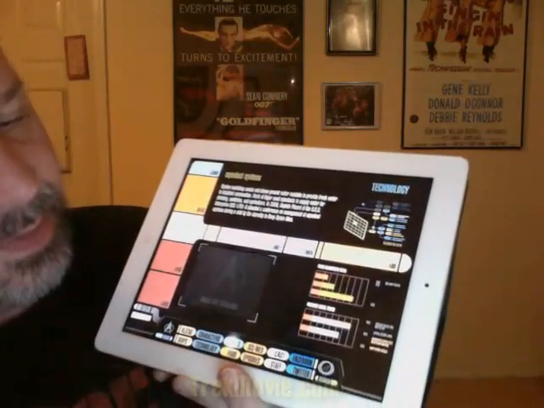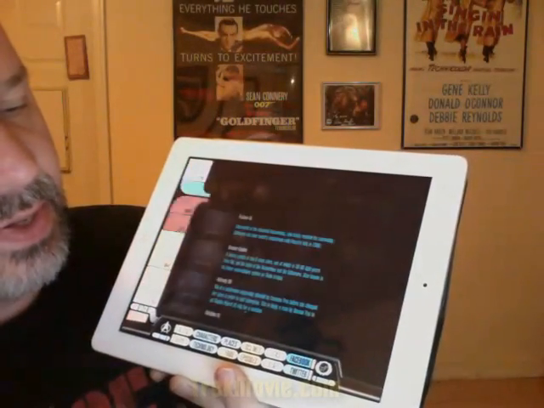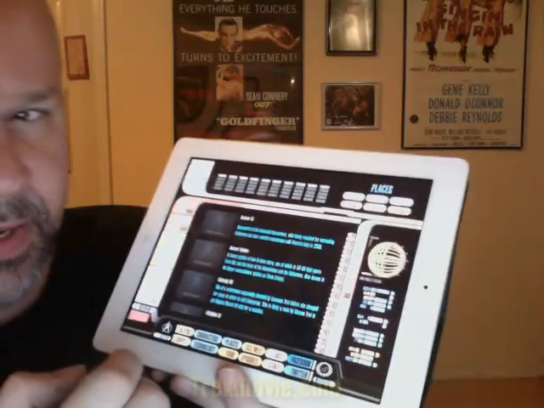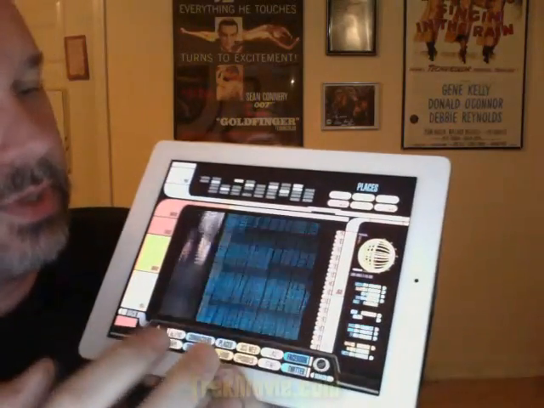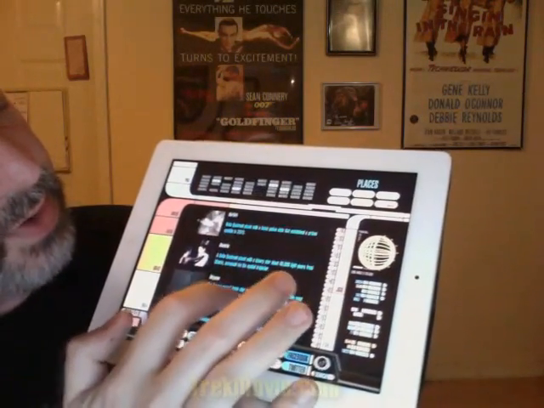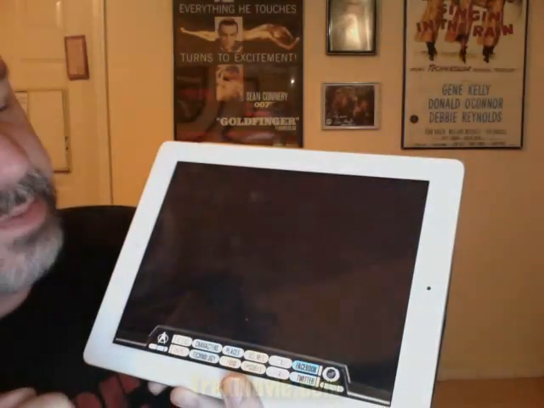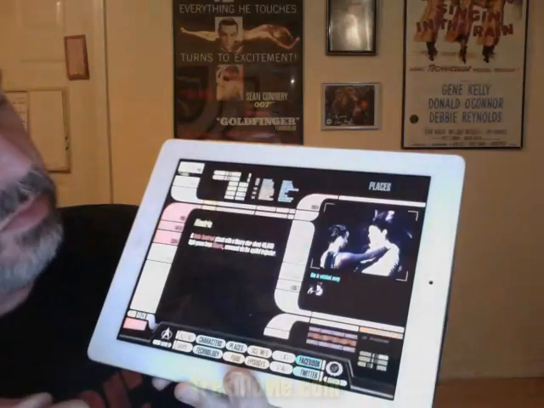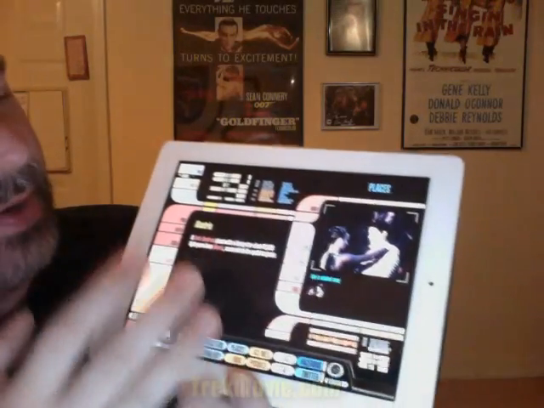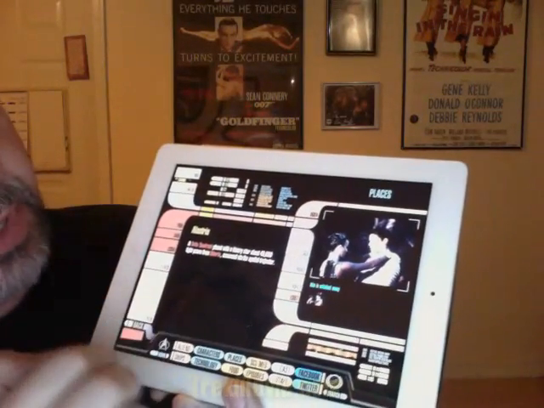So moving on to places, you see places that exist, various planets in the Star Trek universe. And if there are images associated with the planet, you would be able to access them here. And again, you see cross-reference items to Delta Quadrant.